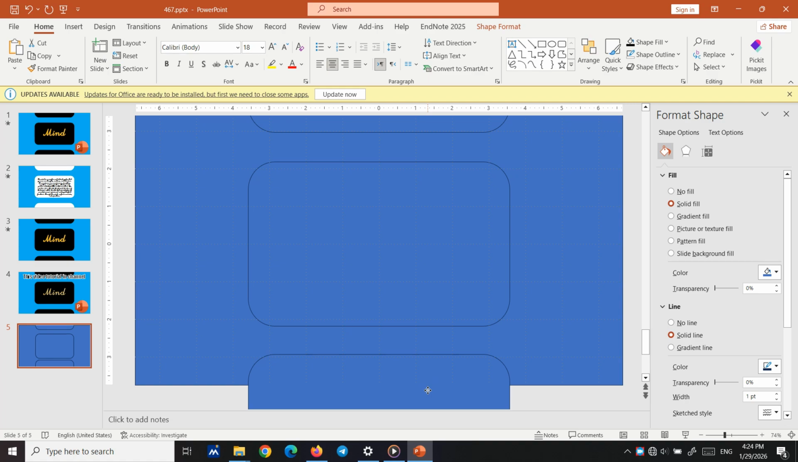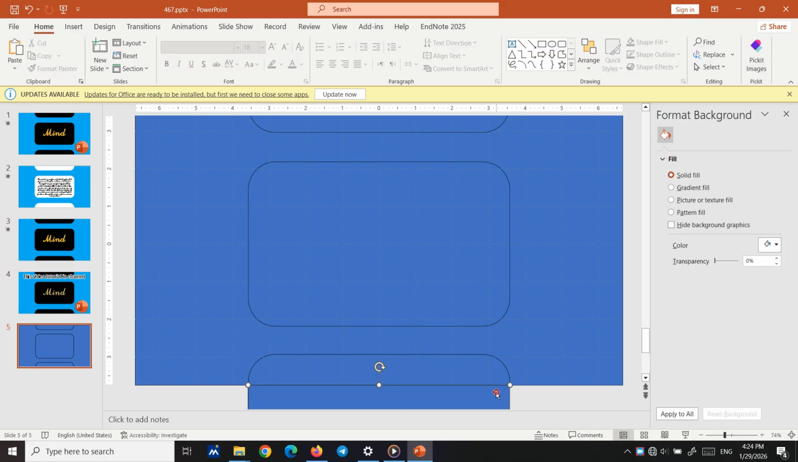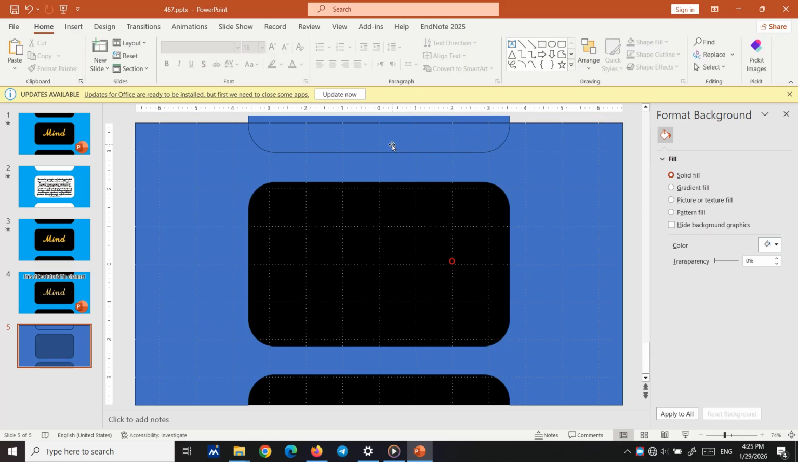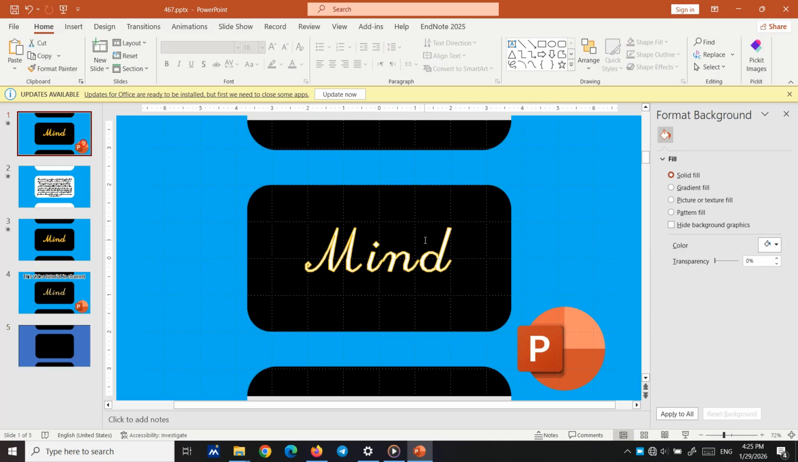and bring it a little down, and press Ctrl A, go to shape format and make them fragment. Now everything is ready. Delete the part that you don't need. Okay, and after creating that, copy the text.